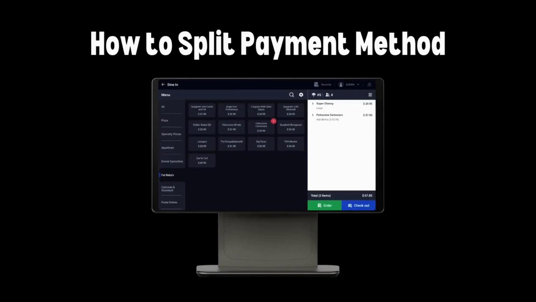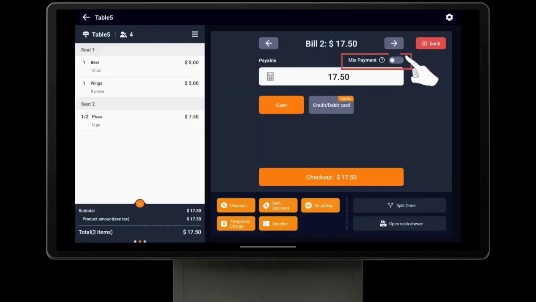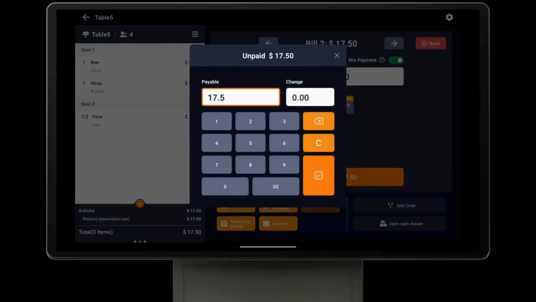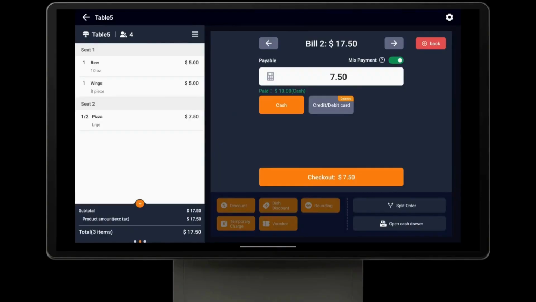How to split payment method on checkout. So when you're in the checkout screen, you're going to see a mixed payment toggle at the top. You're going to turn that on. Once that payment toggle is turned on, you're going to be able to enter the cash. So they want to pay $10 cash, check out, remaining balance is $7.50. You hit credit or debit, hit checkout, and you're all good.